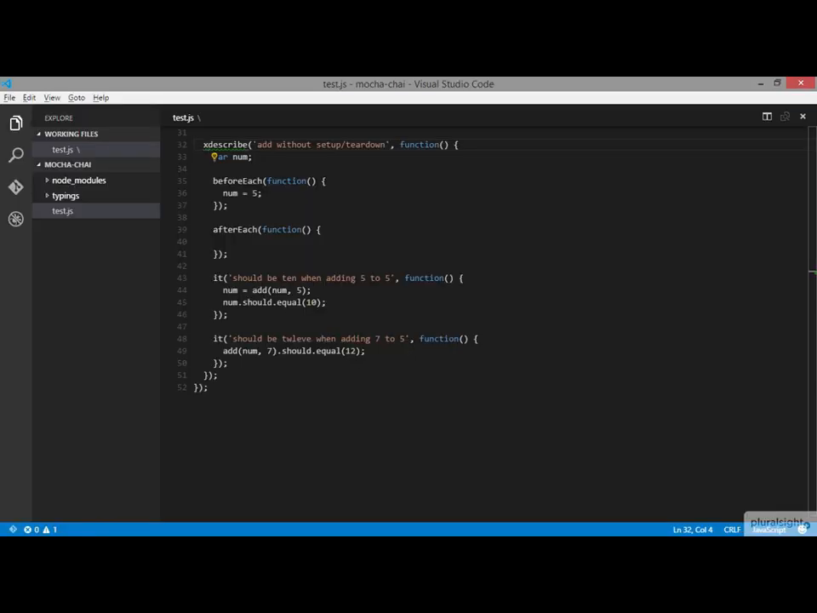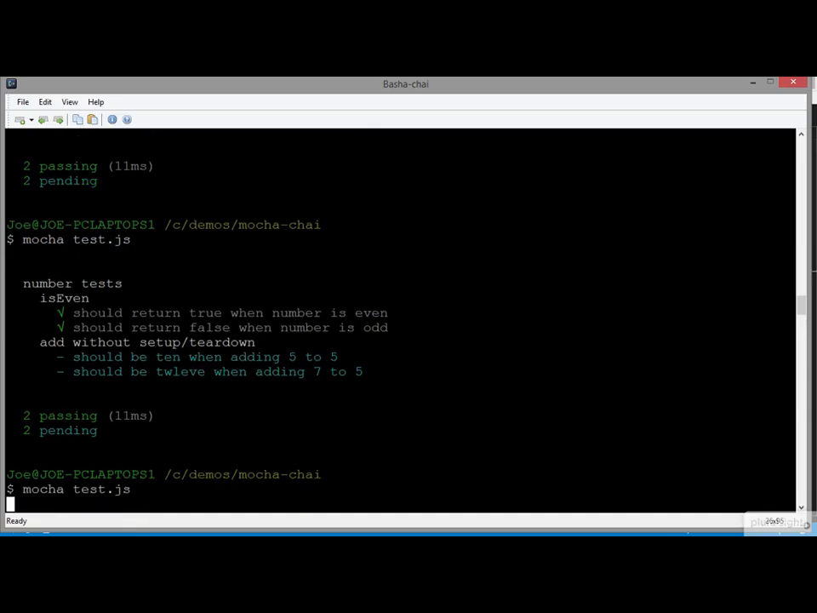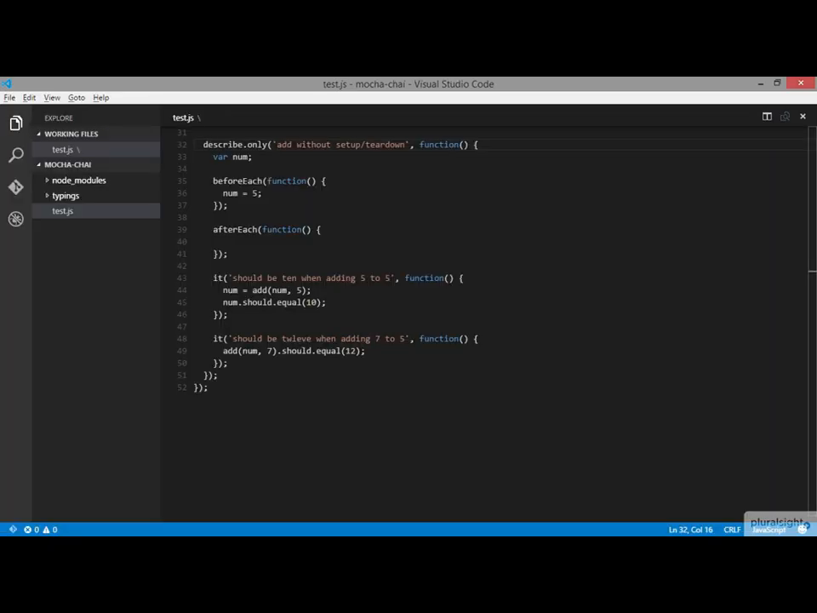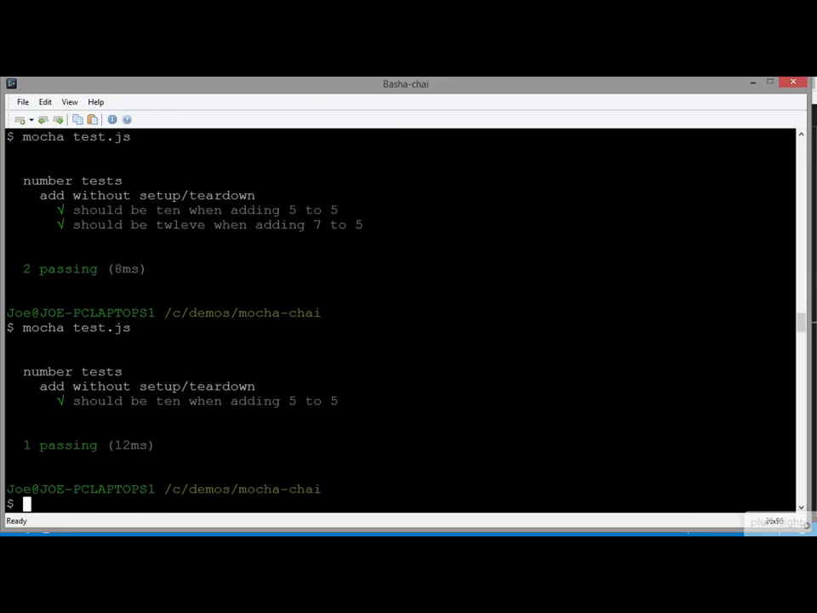Another thing we can do is tell Mocha that I only want to run a specific describe or a specific test. We can do that with the .only function off of the describe or it function. You can see at this point it's only running those 2 tests. If we add that same thing to the it, we'll get the same result, but now running just that one test.